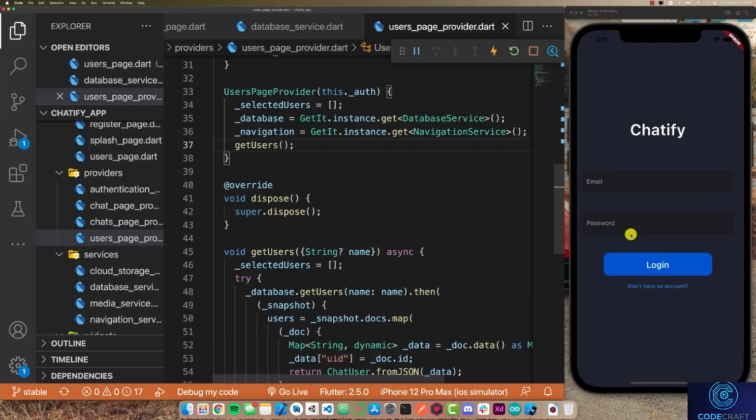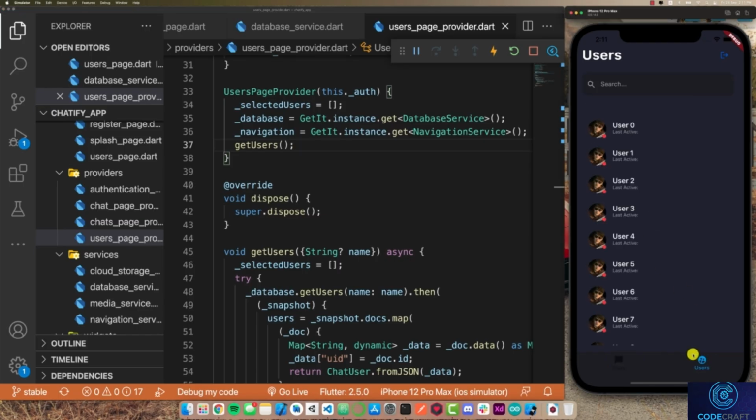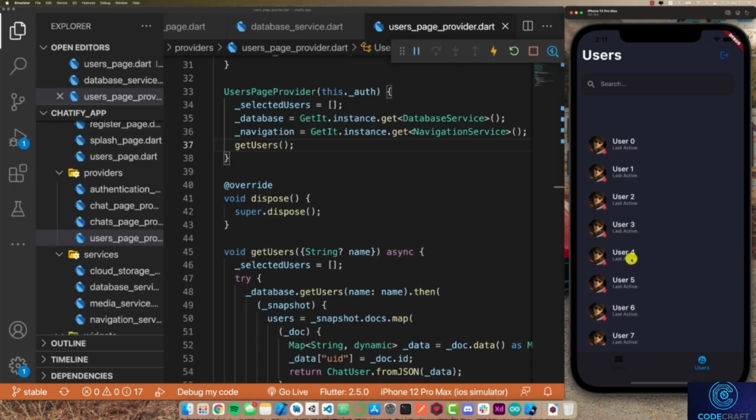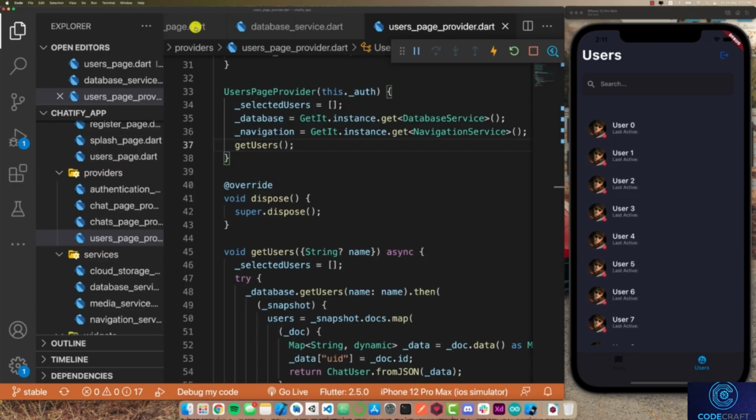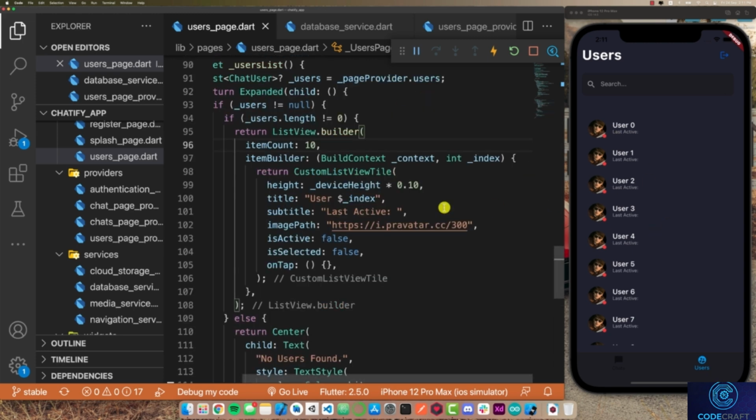And it's going to open up. And now if we go to our users page, we do not get anything as well. And the reason for that is, well, we are inside of our users page now rendering the proper list, but we're not displaying the proper information inside of our custom list view tile. So now we have to do that.